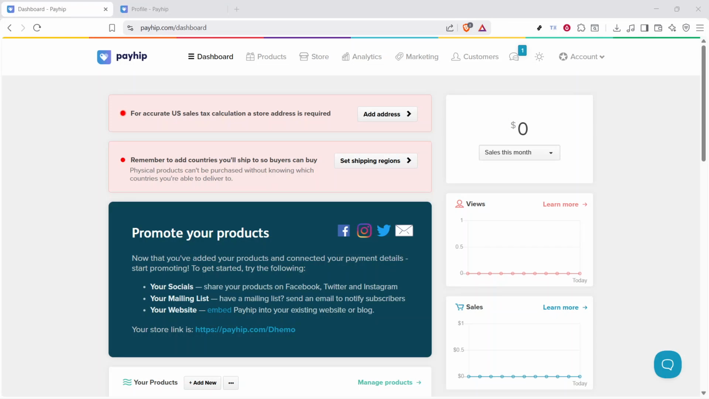In today's video, I'm going to teach you how to unlink PayPal from Payhip. If you want to remove your PayPal connection from your Payhip account, the process is pretty straightforward, and I'll walk you through it slowly so it's easy to follow.